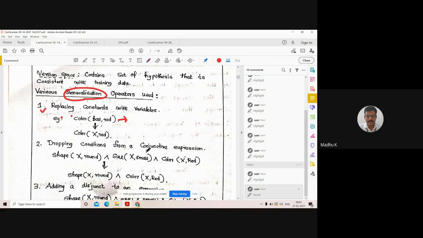Next is dropping condition from a conjunctive expression. There are different hypotheses, and we can use the conjunctive operation to combine these hypotheses. So the second operation is dropping a condition from a conjunctive expression. We can drop a conjunction. That is the second operation, and that is also simple.